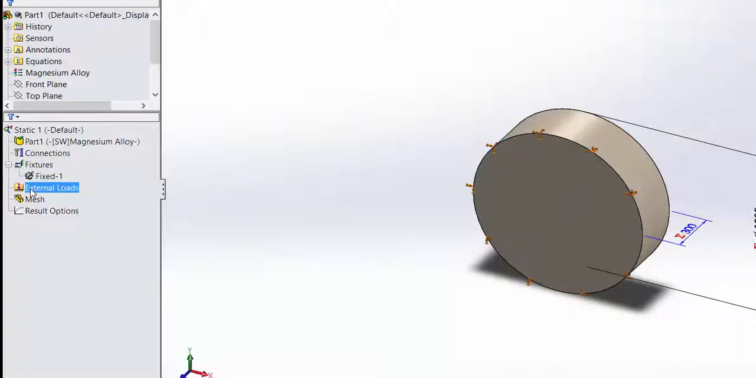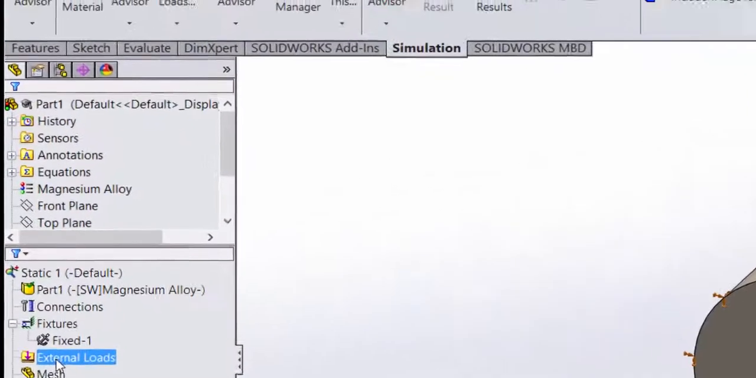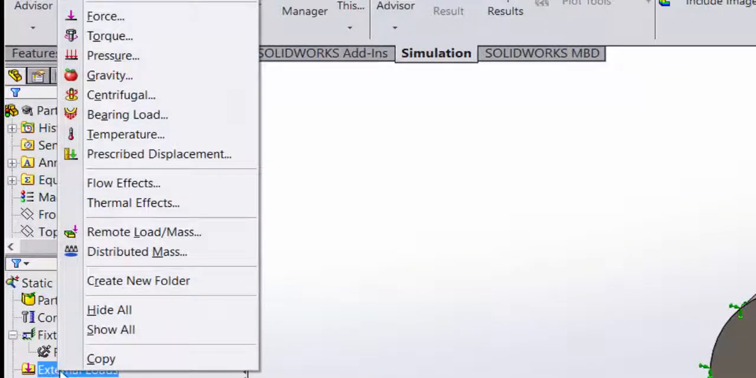The next step in the study tree is to define our external loads. In this case, I'll right-click on this. Again, we can use an advisor or utilize one of the commonly prescribed external loads. For example, forces, torques, pressures, gravity, centrifugal loads, bearing loads, or even temperatures. We'll be utilizing for this demonstration gravity. In other words, the telescope mirror will deform only under its own weight. There will be no external force applied to that mirror.